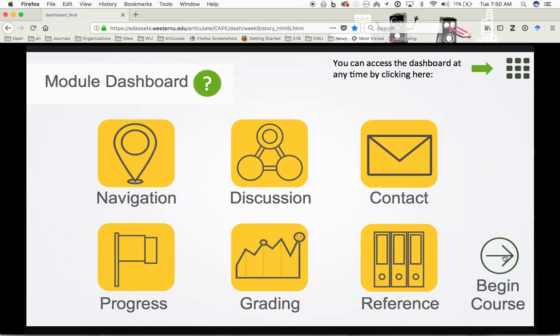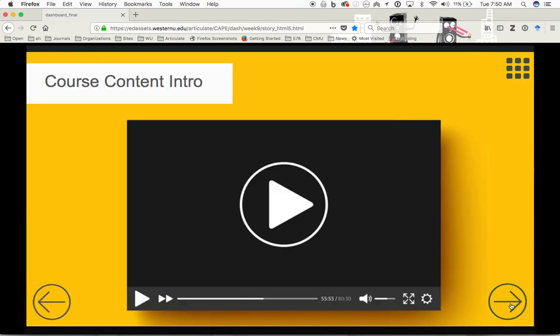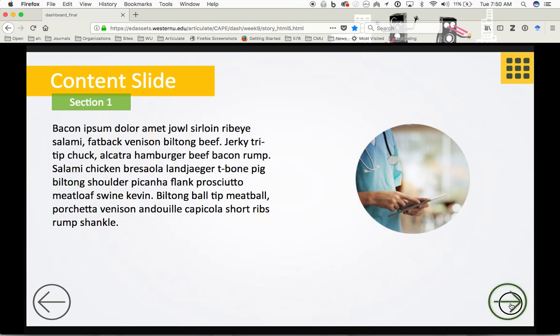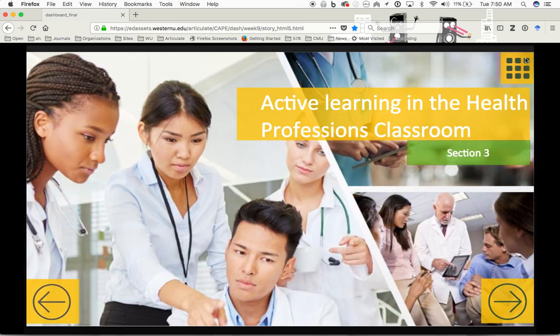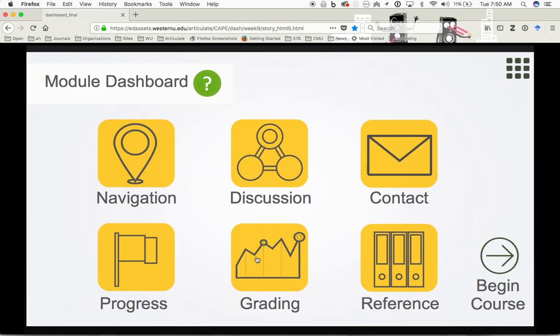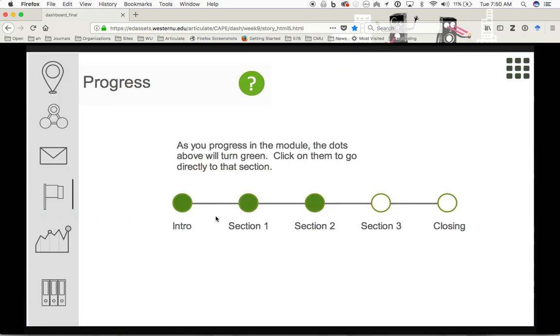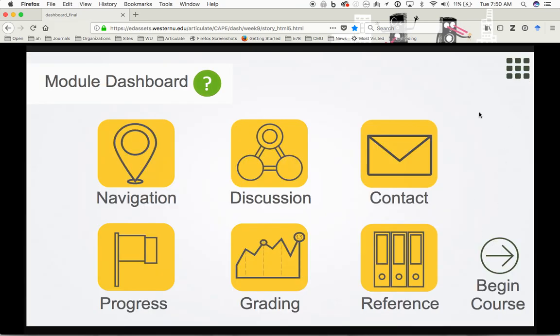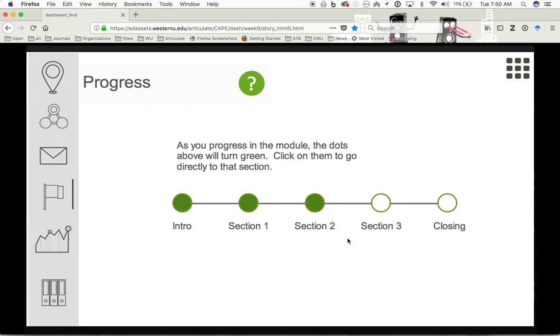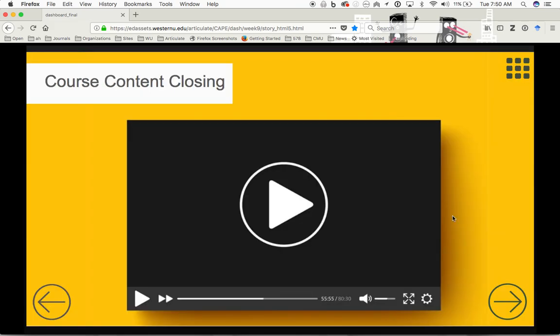So if I go through the course real quick, I just have some mock content. I'll go through some of it. I'm over to section 3. So I'll go to my progress, and you'll see that that's filled in. Real quickly, if I keep going, actually I go back to progress, go to closing. So I can also use those buttons, as you saw, to move throughout the course as well.